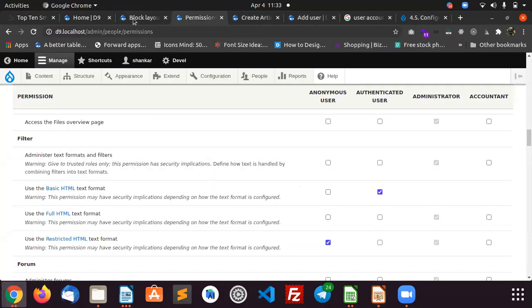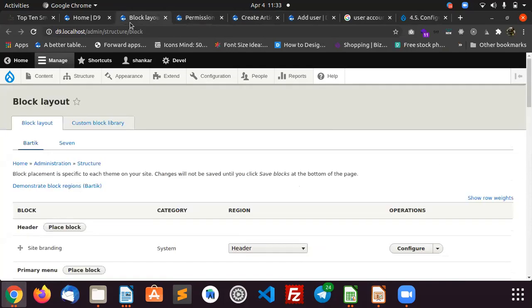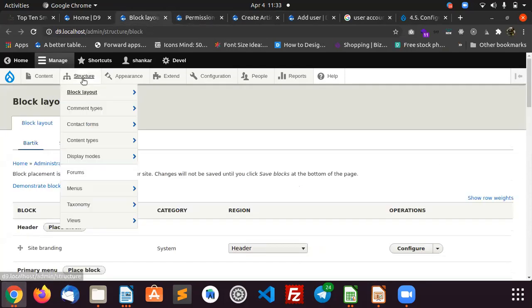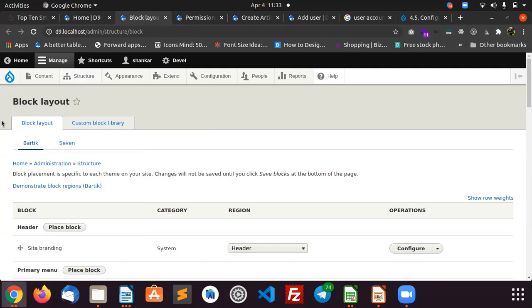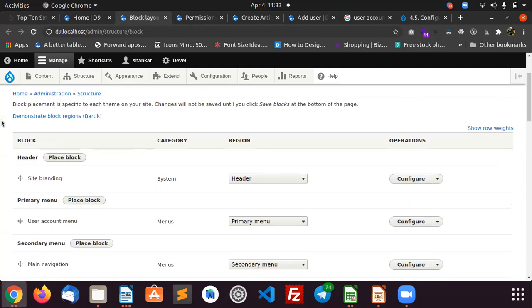Just navigate to Structure, Block layout. I have used the admin toolbar menu, so that's why I have this kind of interface. If you are not using the admin toolbar, you won't get this interface. So this is the easy navigation. The block layout is already on the landing page.